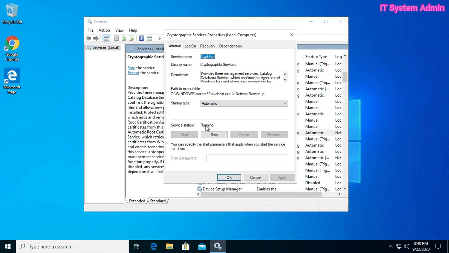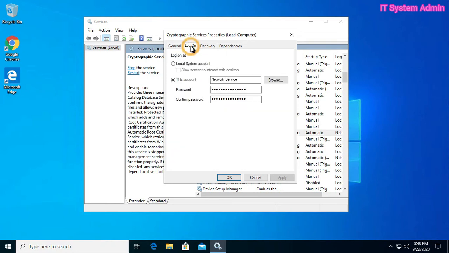Okay, now click on Log On. Please check that the network service account and password exist. If not, please set this. Now close this window.